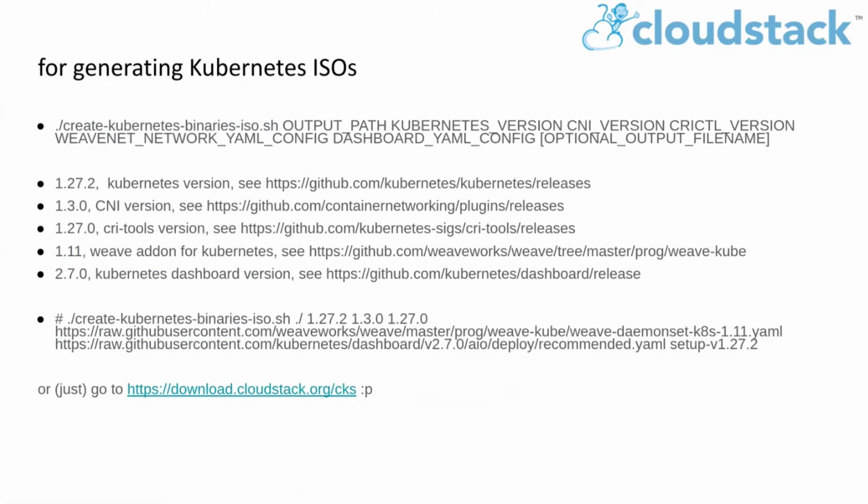So this is a cookbook for how you generate new Kubernetes ISOs that you can then register. And I'll probably have time, so I'll give you a few pointers on how to register, etc. But basically, you don't need any of this because we have a repository at the bottom where you can retrieve those. You can register them directly into CloudStack, and they're ready to use.